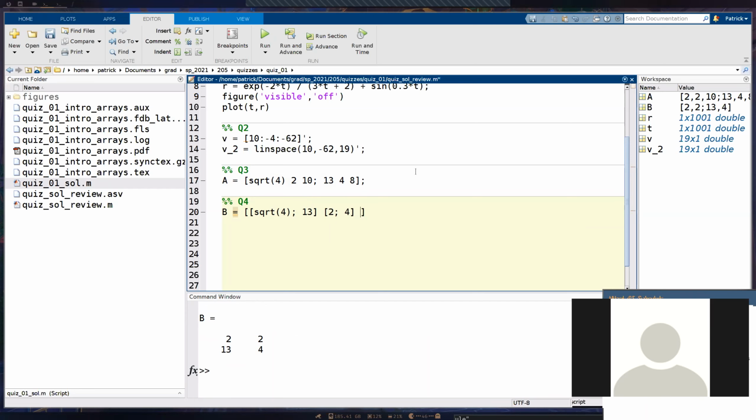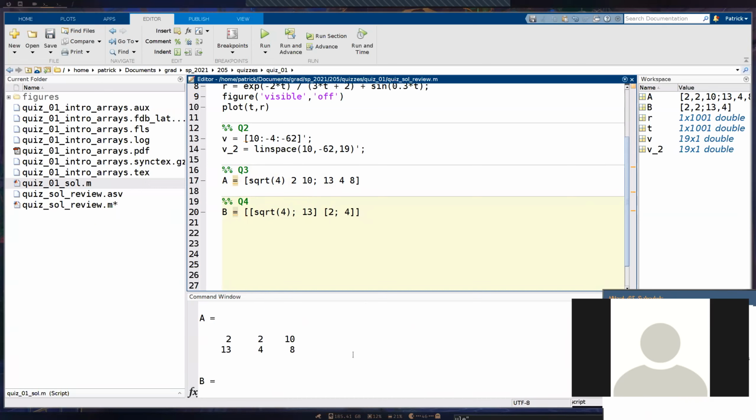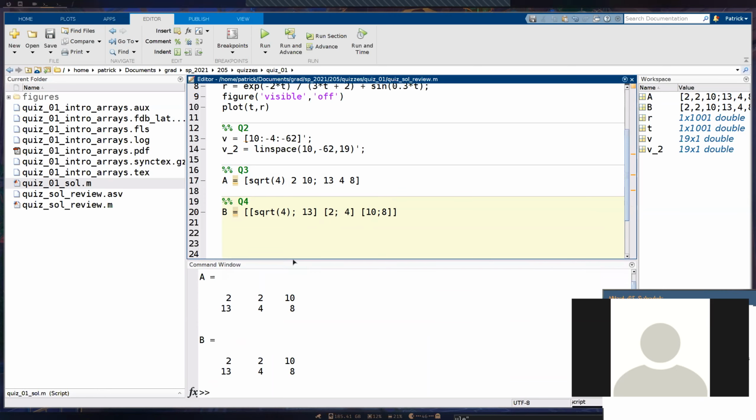Now let's go on to the last one, which is, what was it again? It was 10 and 8. Okay, so we're going to do 10 semicolon 8. Now if we run it, we get the same matrix that we just made above, but we made it using a different method.